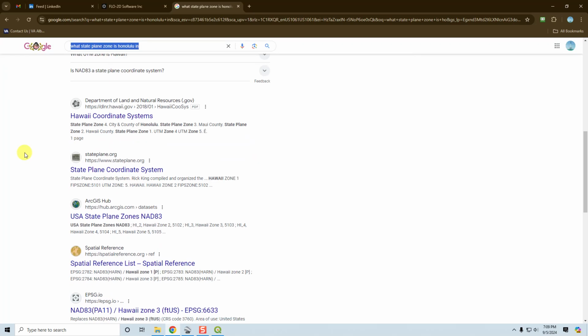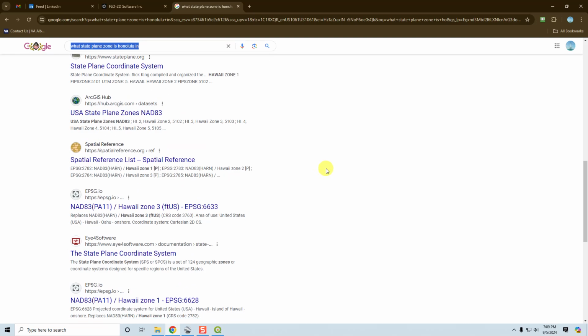But if you go down a little bit further to a .gov, you'll see that Honolulu is State Plane Zone 3. This is a .gov, so this is probably federal, but this is also probably new. So if you go to an older map, you can get a list of these and you might get an idea.